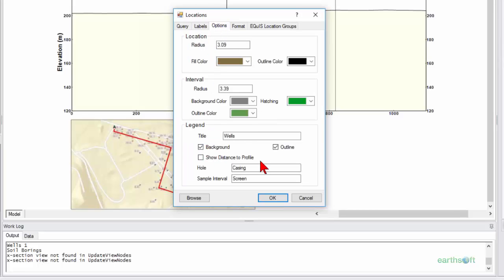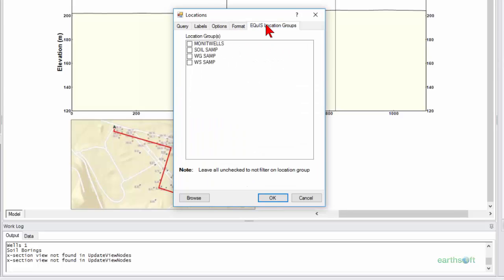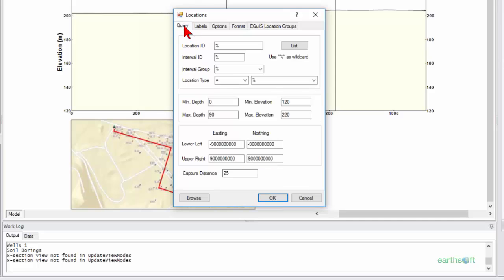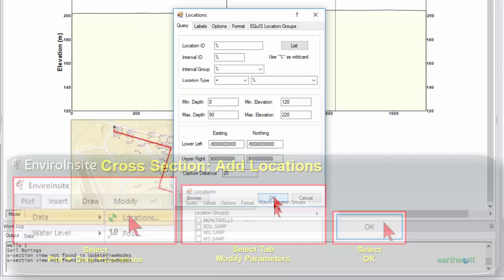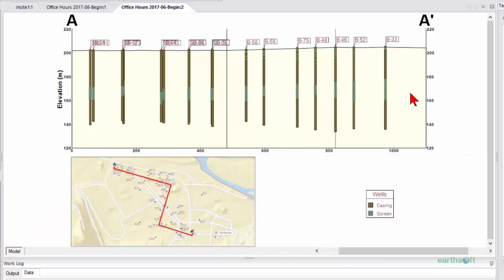We have some options here in terms of changing things there. Our format has a little bit of a change there. And again, within the location groups, we could select here. For the sake of this demonstration, I'm just going to change the capture distance and say OK. And what that does is brings our soil borings and wells in.